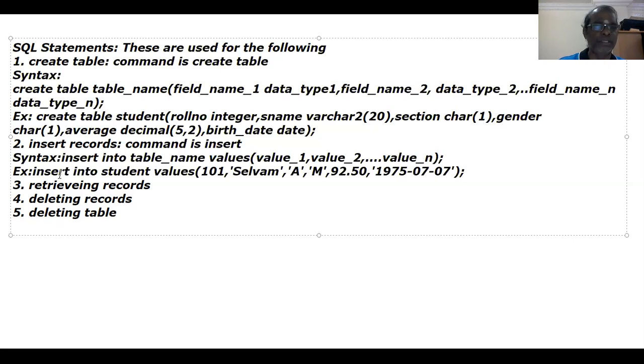See it here. Insert into student. The student table should already be created. Values, within brackets, 101 is the value for field name 1. Selvam is the value for field name 2, that is name. Similarly, A will be stored under section, M under gender, 92.50 under average, and 1975-07-07 under birth date. Likewise, if you have 4 records to insert, you can use insert into student values, open bracket, close bracket, then 102, Sarika, B, F, like this.